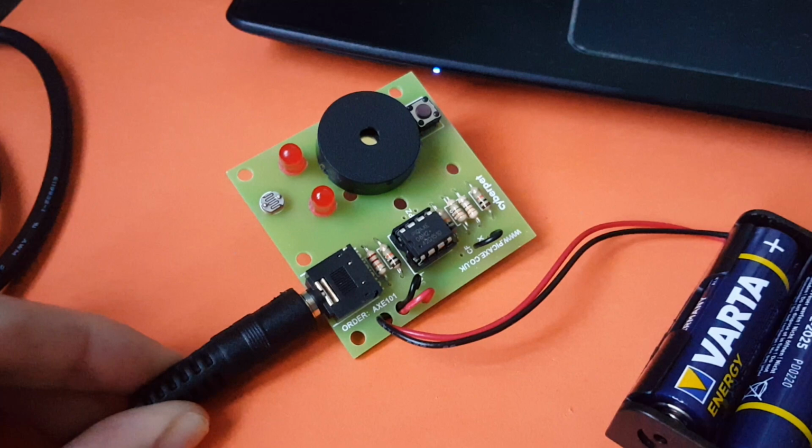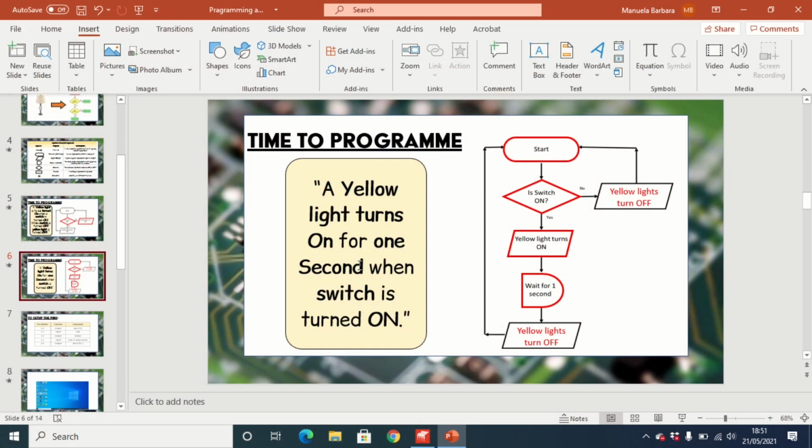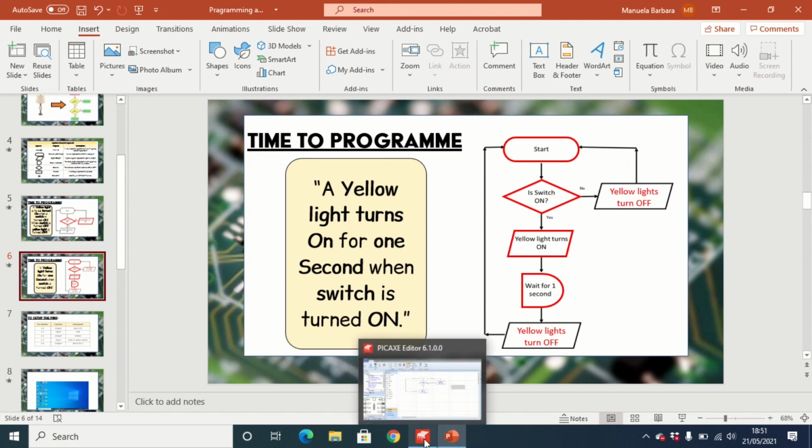Now for today we're going to be programming this pre-designed flowchart on our Picaxe editor software. On this flowchart we have written that when the program starts, it's going to make a decision and check whether the switch is on. If the switch is on, the yellow light turns on, and then it will wait for 1 second and then the yellow light will turn off. Then, if the switch is off, the yellow light will obviously stay off.